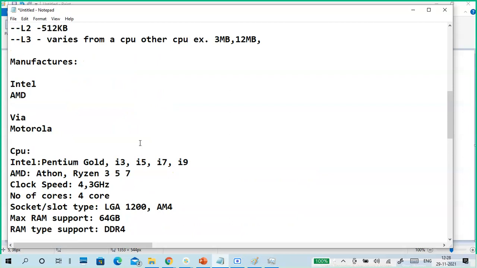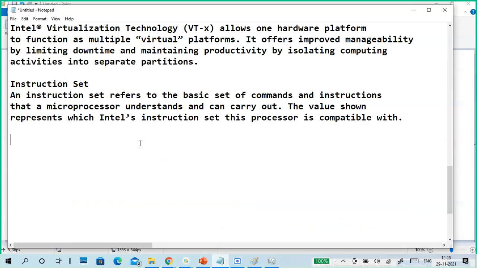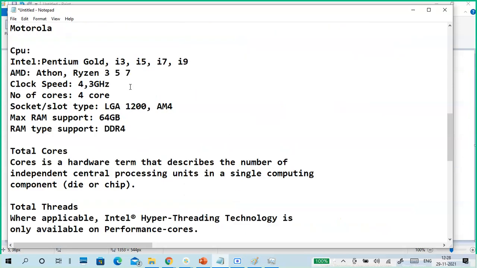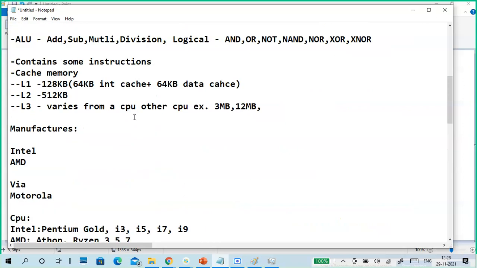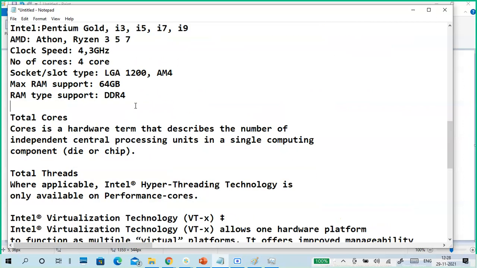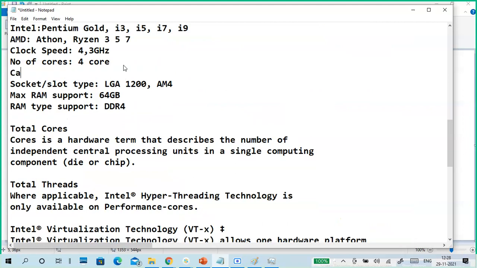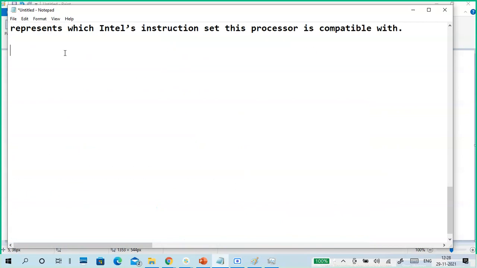Okay guys, this is about your CPU. I also told you about cache memory. So check the cache memory also when you are purchasing a CPU. You also have to check in your system what the cache memory is like. This is about your CPU.